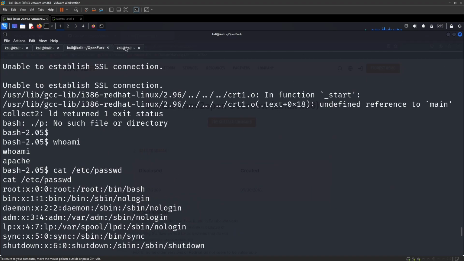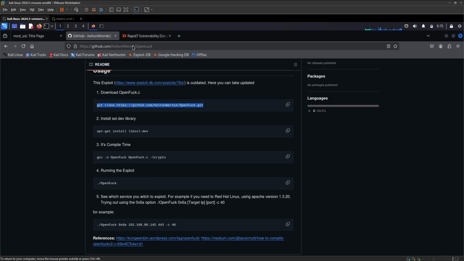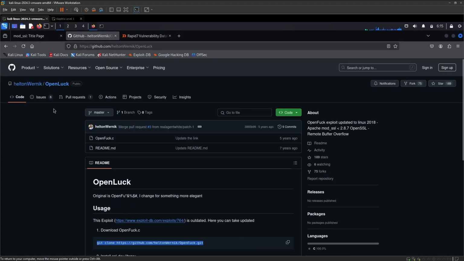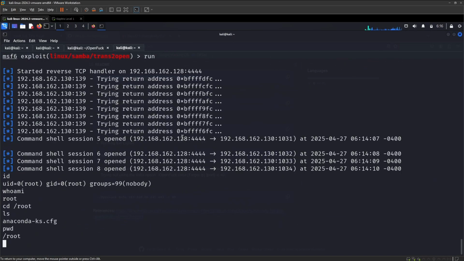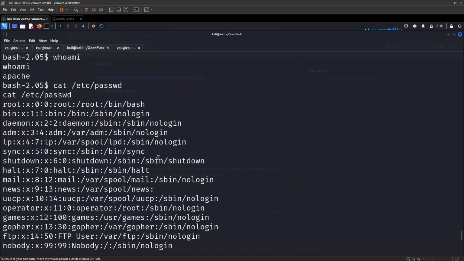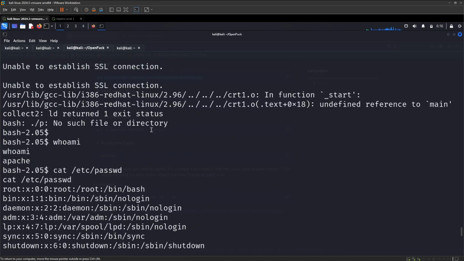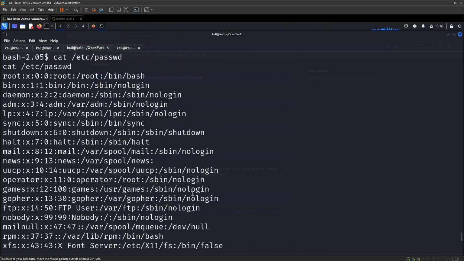Here we also found another GitHub repository where we get an OpenSSL exploit. But when we checked that, we were not able to gain access as root. We were able to gain access, but not as root. As you can see, we were able to gain access as Apache.